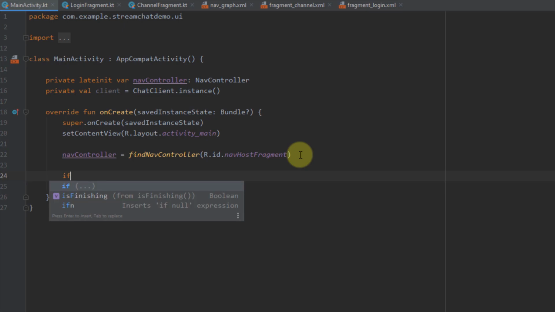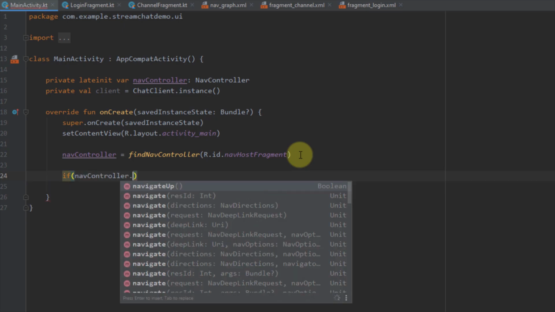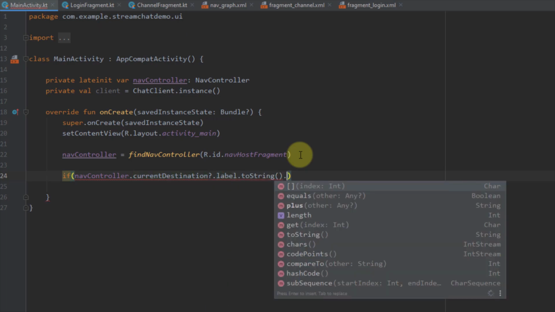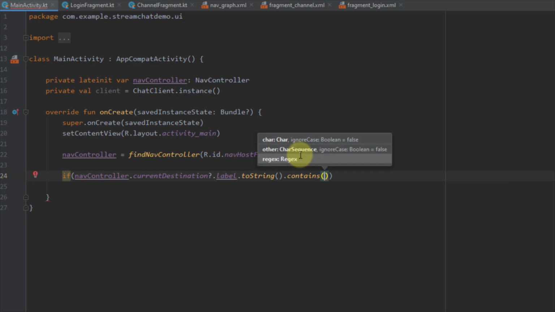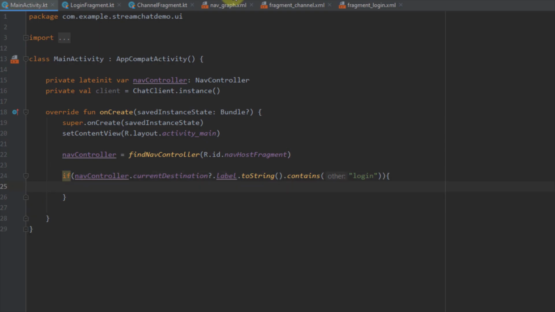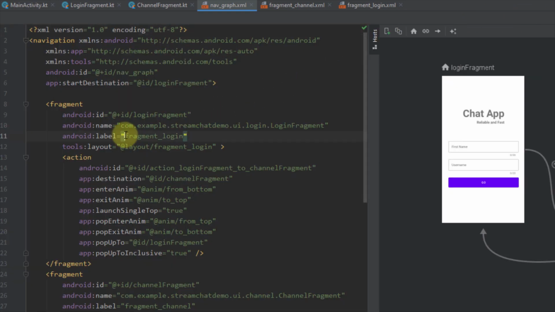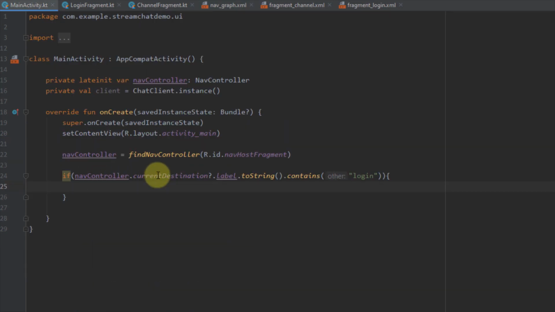Next I'm going to add here one if block and check if a nav controller current destination label, I'm going to convert that to string, then I'm going to use contains a function, and here I'm going to check if this current destination actually contains a label with the text of a login. So if that's true, that means that we are currently navigated inside our login fragment, and if we check our navigation graph, then you will see that the label on our login fragment is actually fragment_login, and this is what we are actually comparing inside our if block. So only if we are currently at our login fragment, then we want to execute some logic here.